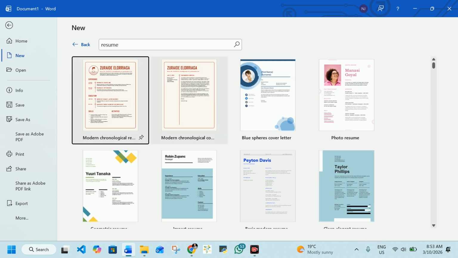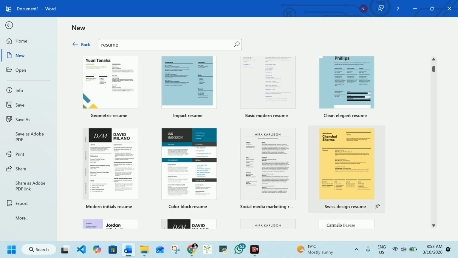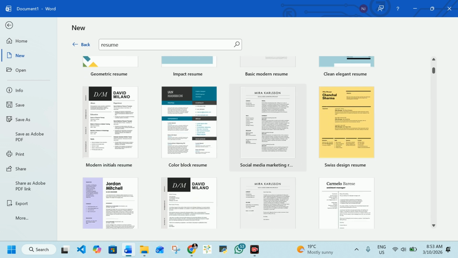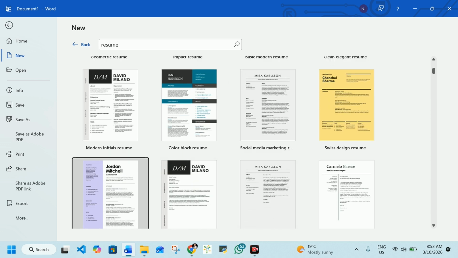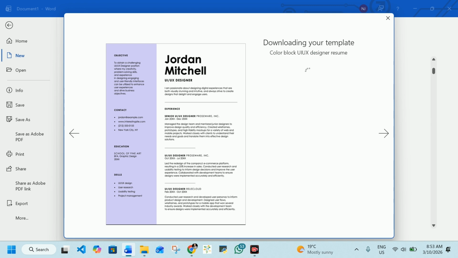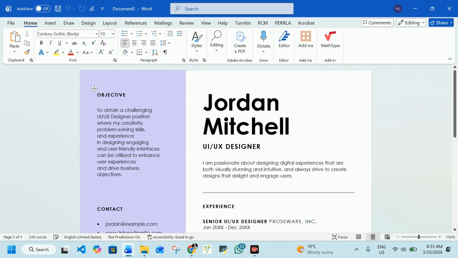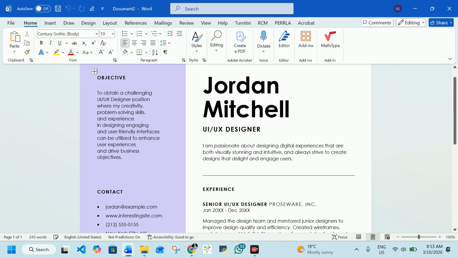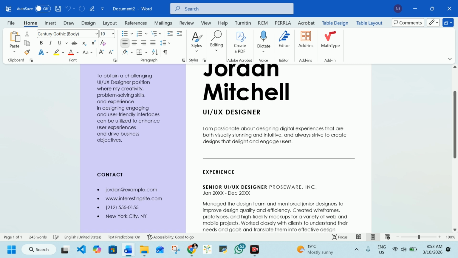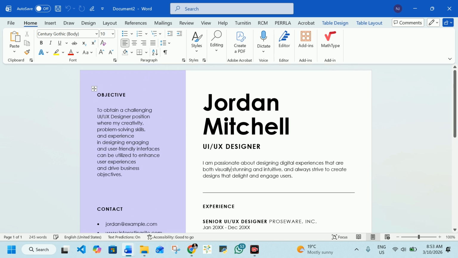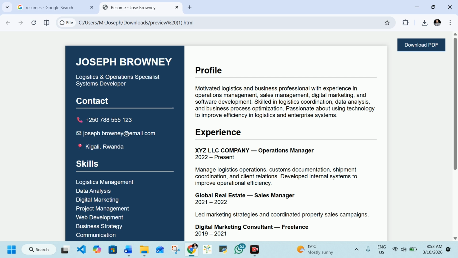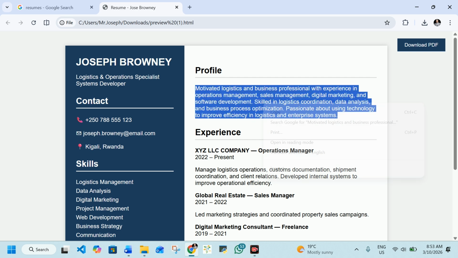Of course, if I click on this one, you can see we have different ones. And also, let's for instance click on this one. If I click on this one and I create, it is going to bring me a well formatted resume. And what I only do is replace this kind of information that I have here. Let's say I want to add my about section or my profile section. What I'm going to do is come to my resume as well, copy this section, and add it there.